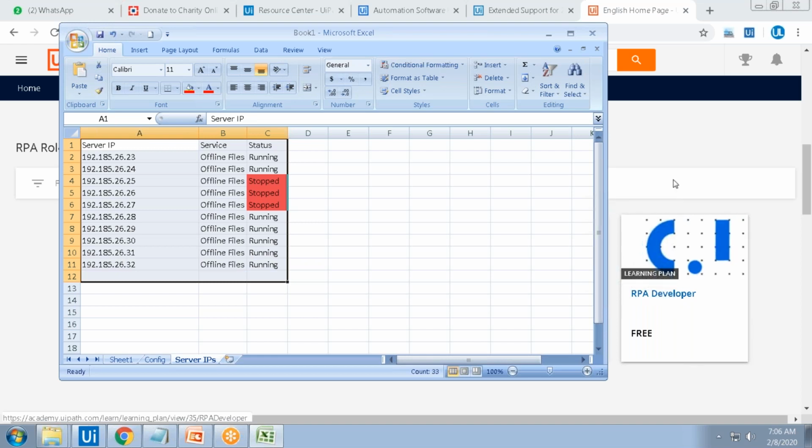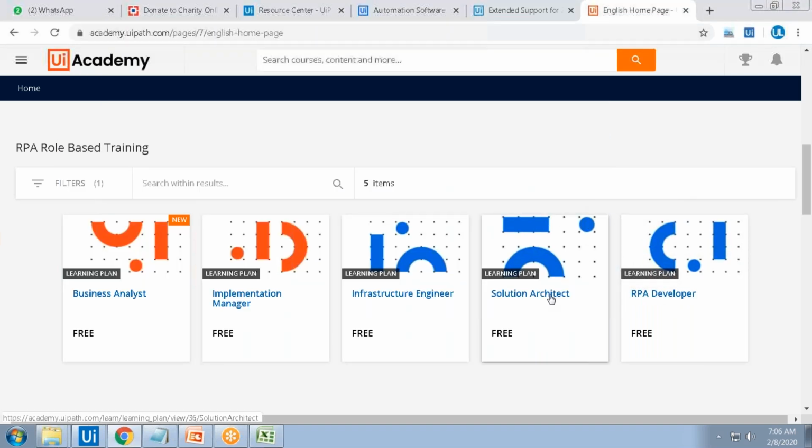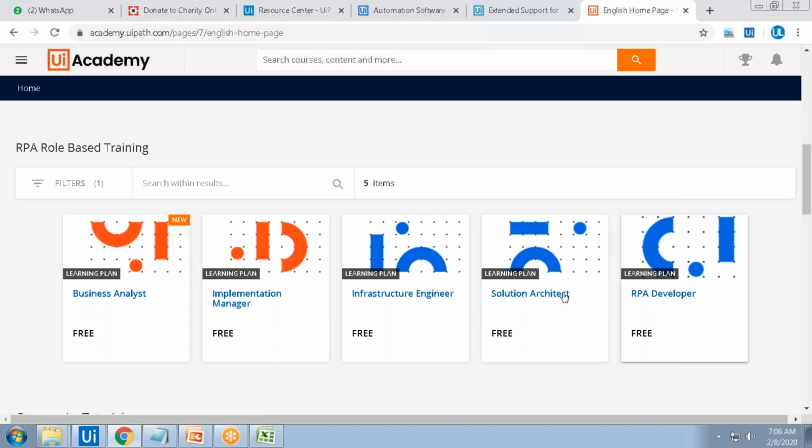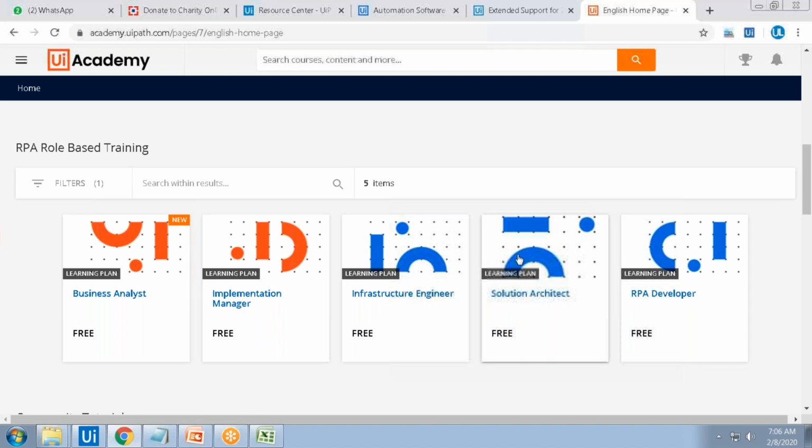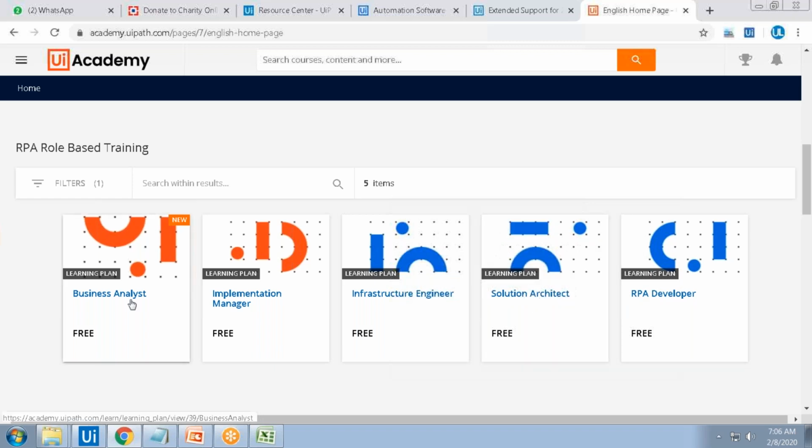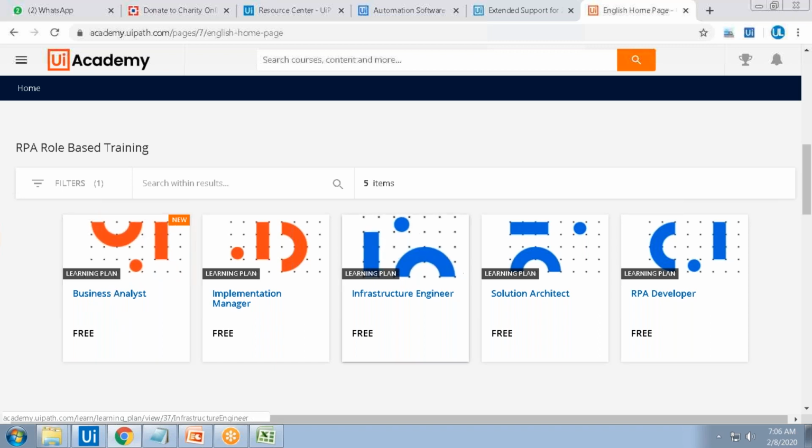That's a new job, and solution architects come into the picture. Solution architects deal with the RPA developers and the clients, finalize the requirements, and check whether we can automate or not. The business analysts are not technical people. They go and talk with the clients, see what process they are doing manually, check where we can automate, and prepare the documents. And there is also the infrastructure engineer.